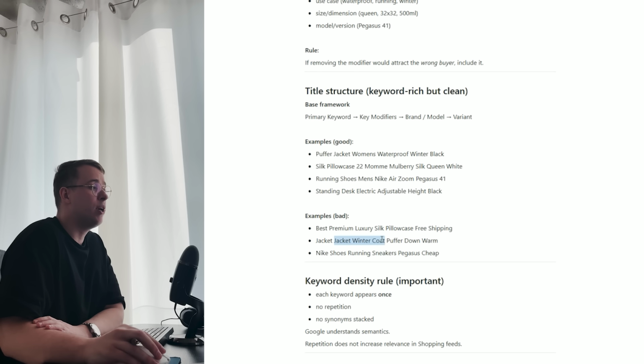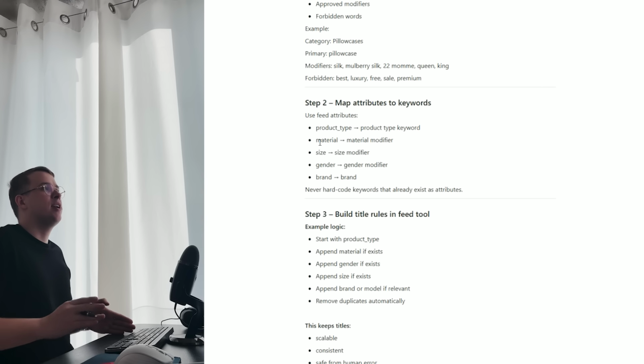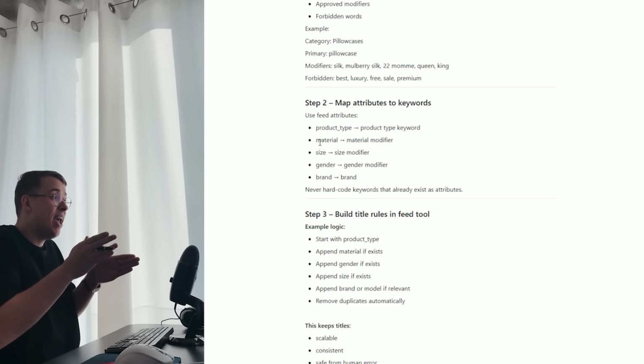I will not tell you exactly how to do that. It depends on what workflow you prefer, but you know how to do it in the end. There's just one thing I want to mention, because I see it here right now. That's quite important. Never hard code keywords that already exist as attributes, right? What that means is basically you have an attribute for brand, you have attributes for size, color, gender, even material, right? So you don't want to add that in your original product title, because you can add those things with your feed optimization as an attribute, right?